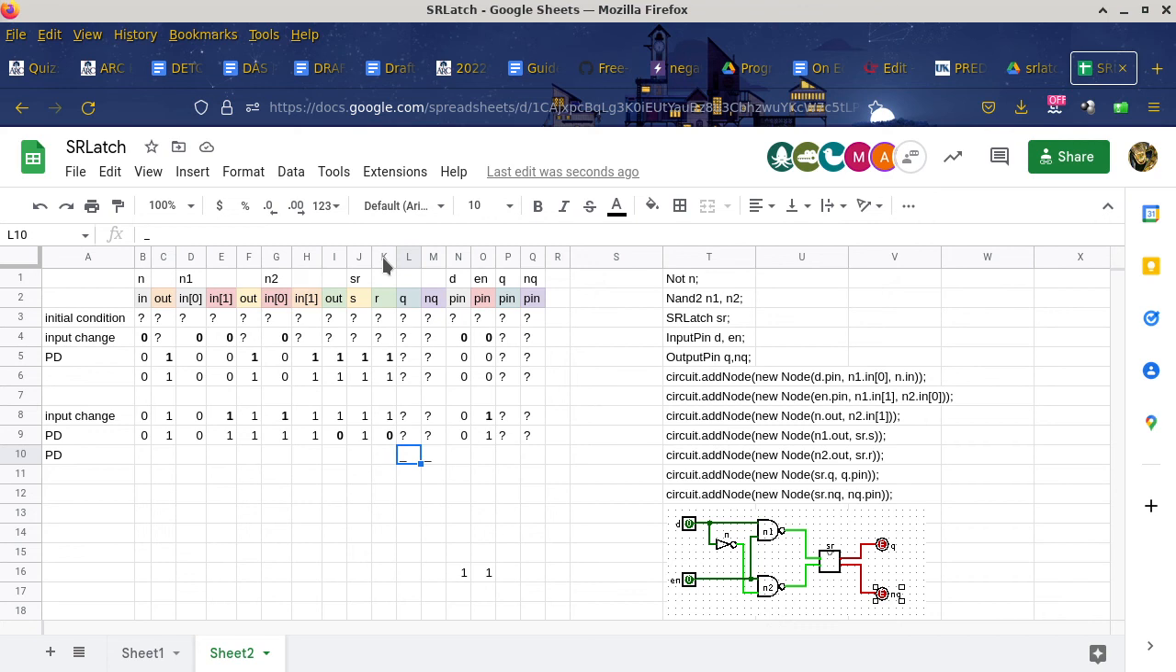So let's take a look at the Q pin of the SR latch. We know the SR latch has the S being a 1 and the R being a 0. How does that affect the output? It makes this one a 0. It makes this one a 1. That is from the truth table of the SR latch.